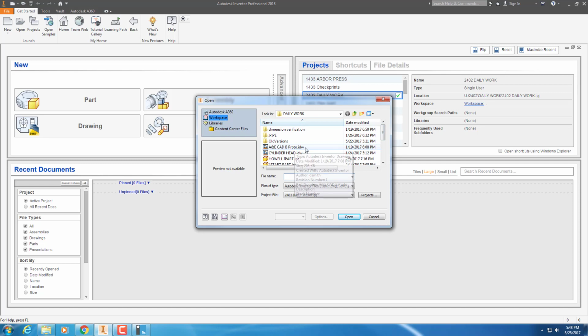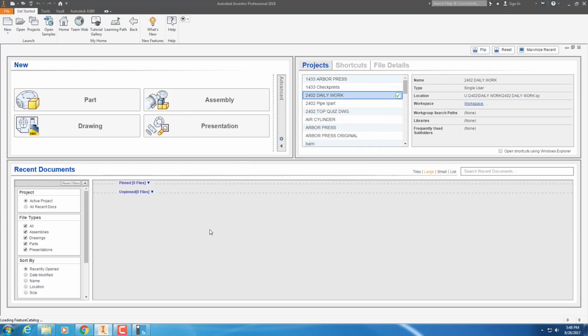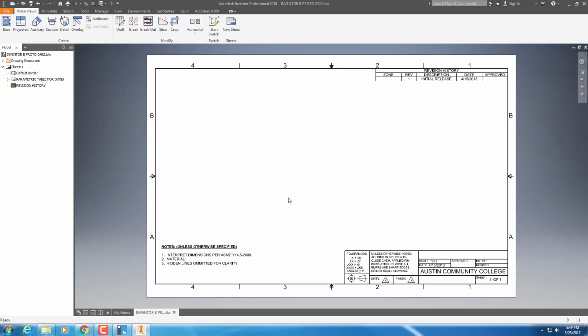And here I'm going to bring in the dimension verification, this one. I wanted to first start with a short video on how to fill in all the blanks. It's a little bit different than other software, so I'm just going to revisit it. It looks like it's taking its own sweet time. So here we go. It has one sheet on it. We're going to have as many views as necessary.